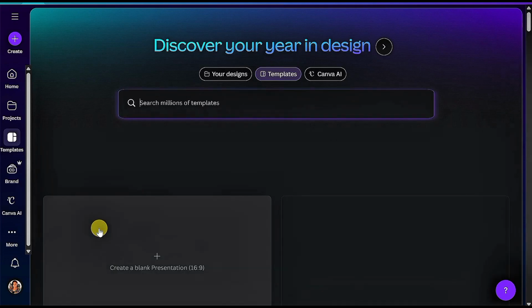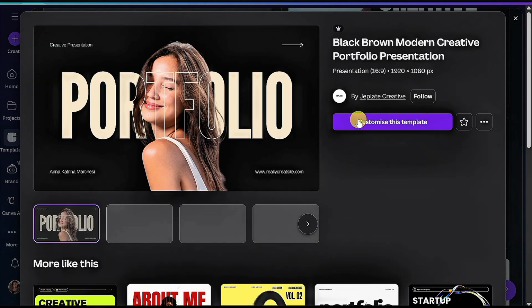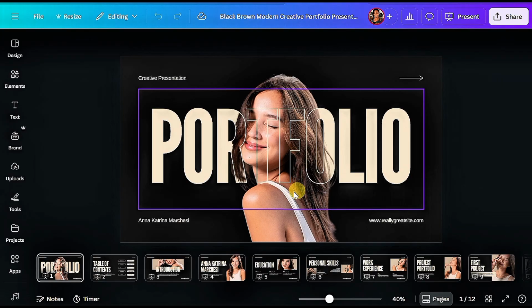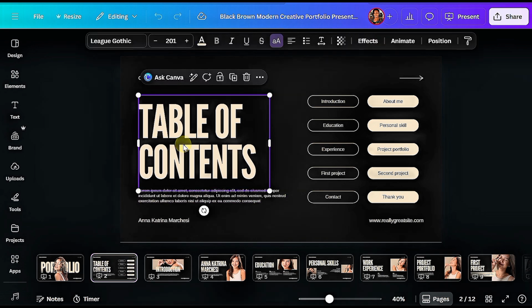To use the Color Picker, let's quickly open any design. We're going to go into presentation and pick a design from here. Let's pick this one and click on customize design. Now that our design is open, let me quickly go into the next page and select on this color.